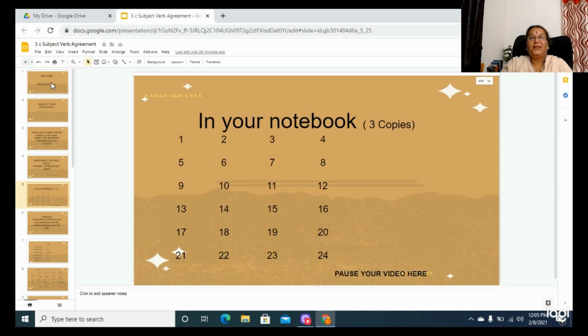Well, now in the notebook, you need to make a format like this: 1, 2, 3, 4 till 24. You will have to make 3 copies of it. One for present tense, one for past, and one for future. Now, the assignments given in these 3 tenses will be in this format. You will have to write it there.